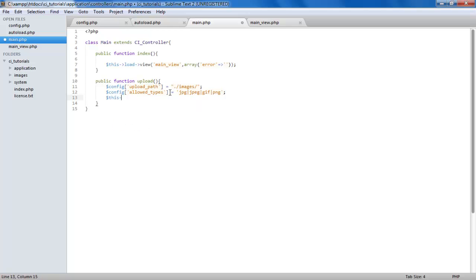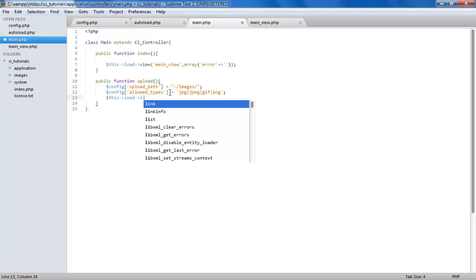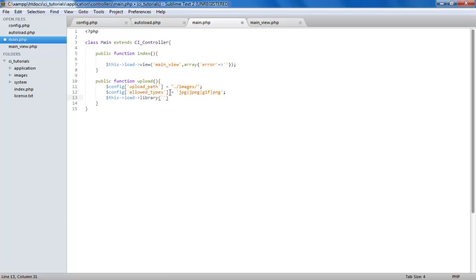This load library, and we're going to do upload config. Alright, and then we're going to go ahead and perform a quick if statement.